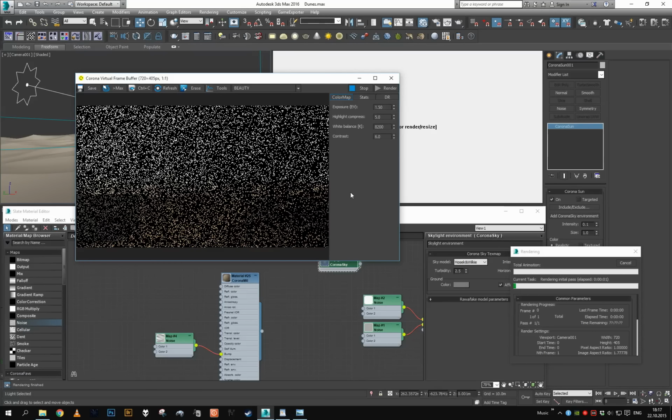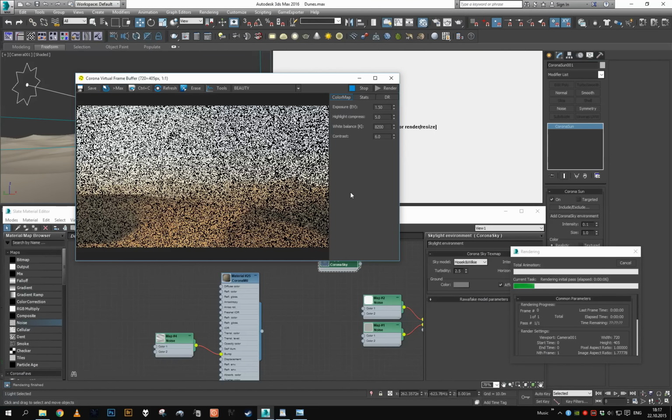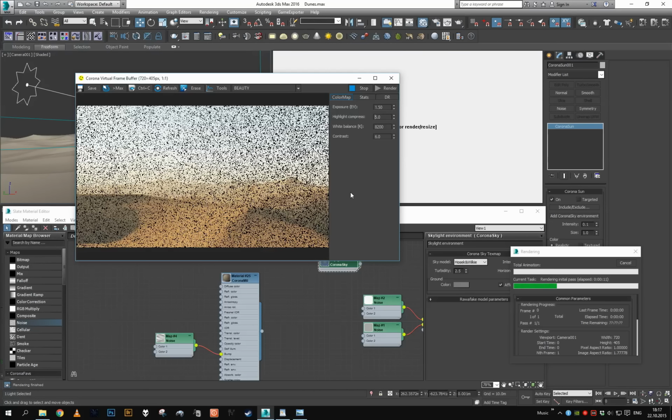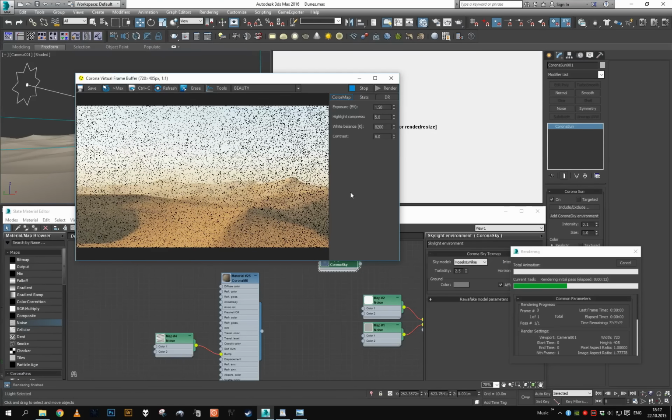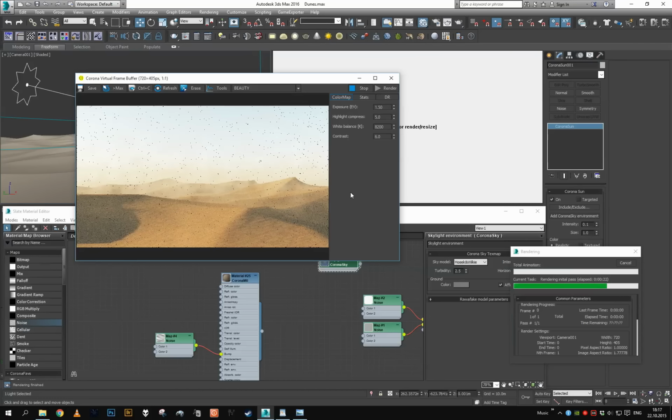So now let's just render our final image. Obviously, subsurface scattering takes a while to render, so it's gonna take a while to render the first pass, but once it's rendered, it should look quite nice and quite clean. Alright, so you can see we have some nice sand with some nice subsurface scattering and some dunes.